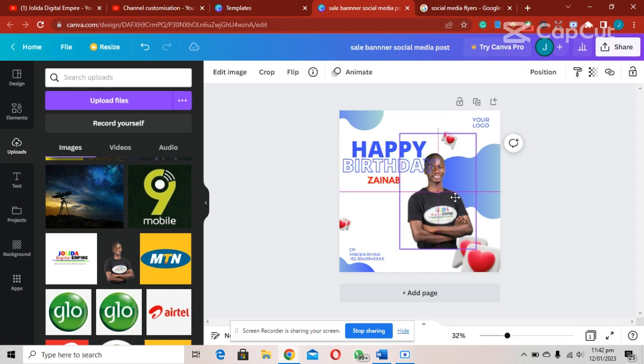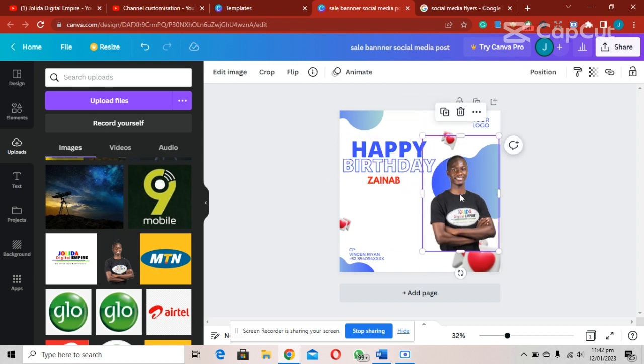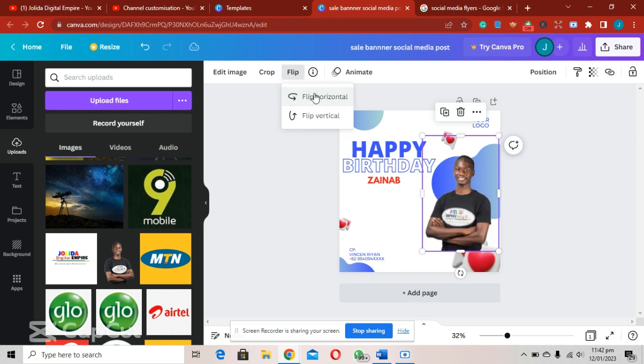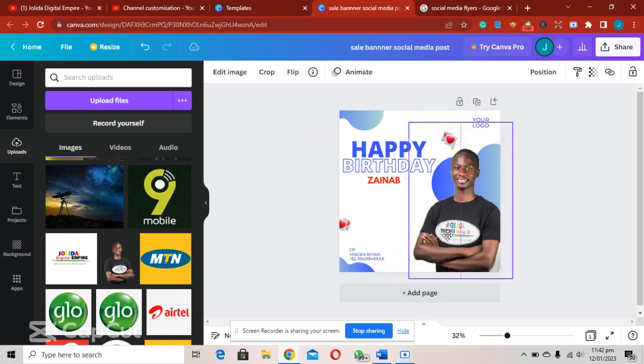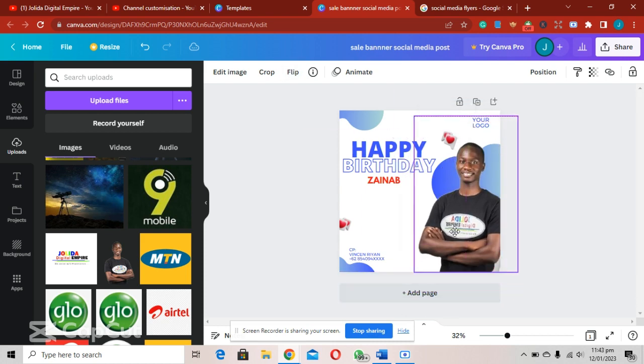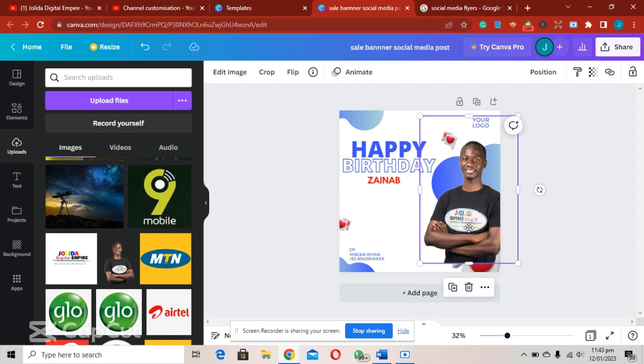Then if you want to turn the face of the image so that it will be facing this side, just come here to flip. Click on flip, and then you can see it has rotated. So it's very, very easy to design a flyer with this website. In less than 5 minutes you are done.